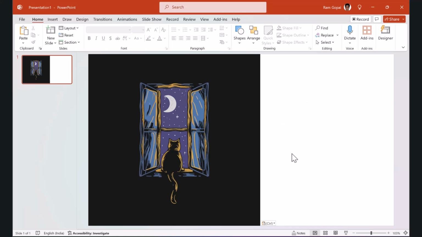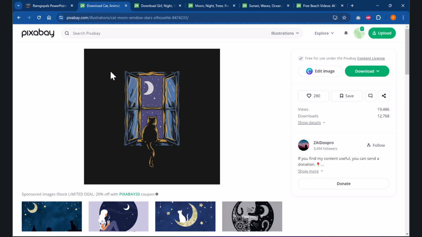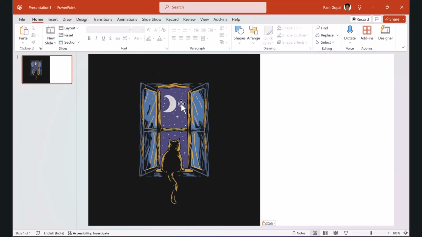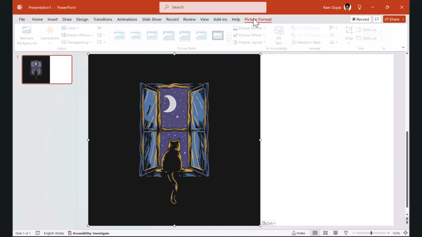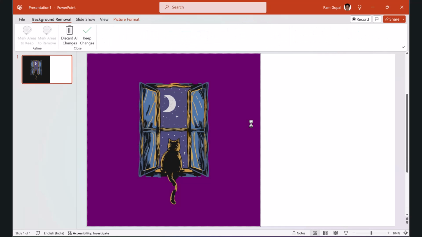Let us start from scratch by downloading the image from pixabay.com. As I told you, this is the image that I downloaded. The next step is to punch a hole here in the space that is seen here. How do you do that? It's extremely simple. All you need to do is to select the image, go to picture format, go to remove background, and that will create this kind of an image.